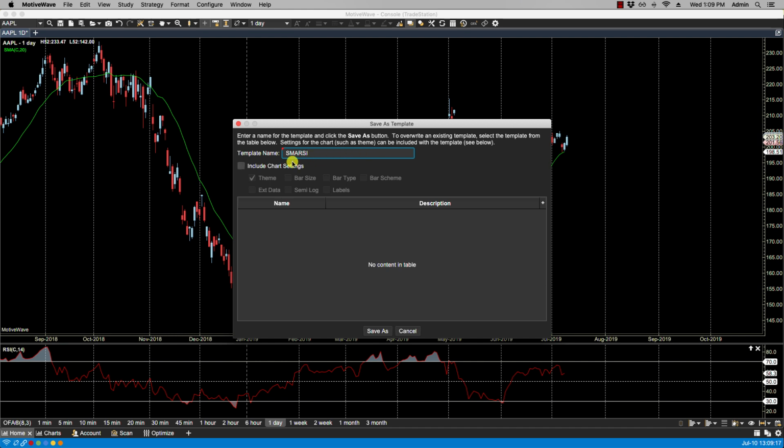And we have the option here to also include some other chart settings. For instance, we can include the theme, the bar size, the bar type, the bar scheme, extended data, semi-log, and labels. So let's go through each of them here. The theme would refer to the colors you have selected for this chart. In this case, we have a dark background, black. But if I change this to another color, for instance, gray, then that will be applied as well when you apply the template.